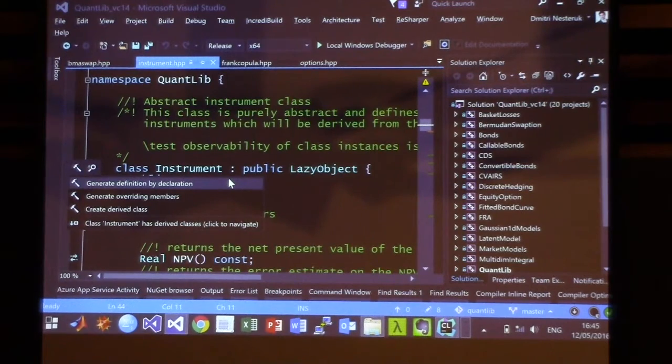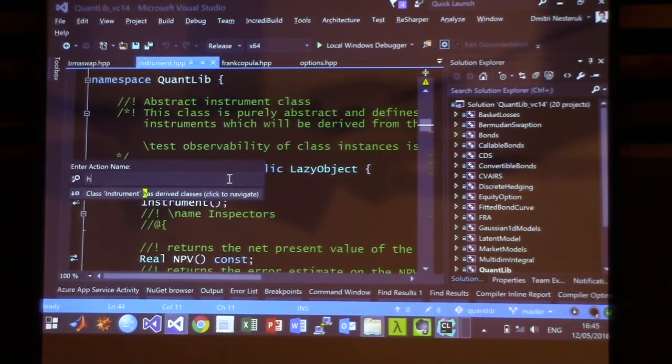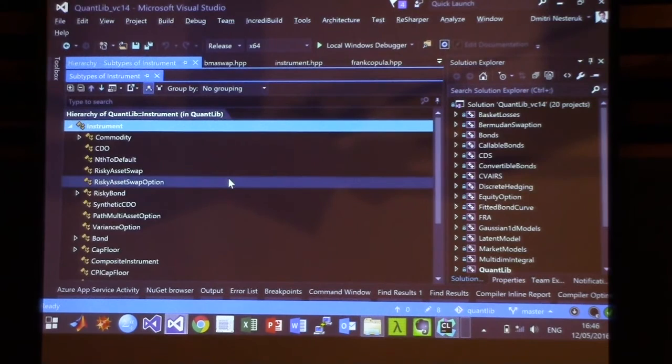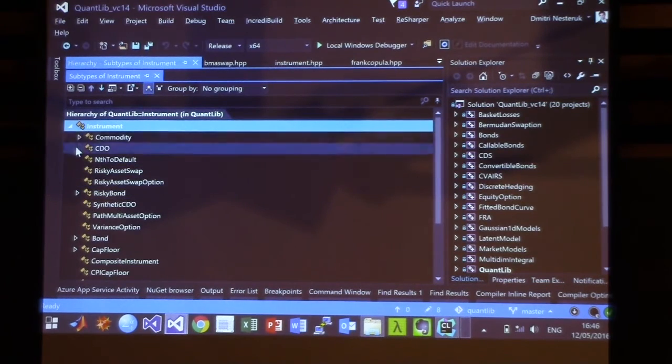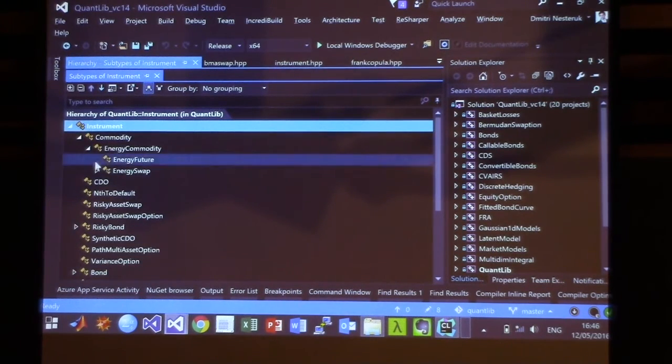However, what you can do here is you can start typing stuff. So for example, if I want to visualize a hierarchy, but I've forgotten the shortcut, I can start typing hierarchy. And so I get the name of the command as well as where it is in the menu. I also get the shortcut for it as well. So now we'll take a look at the hierarchy of instrument. And this basically shows us all the descendants as a tree.